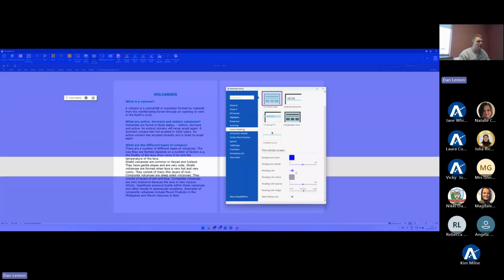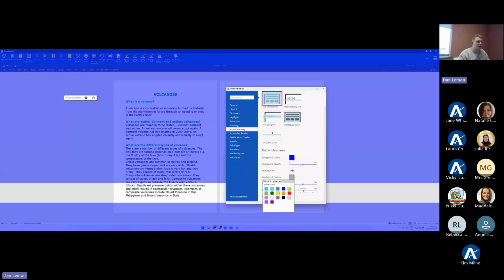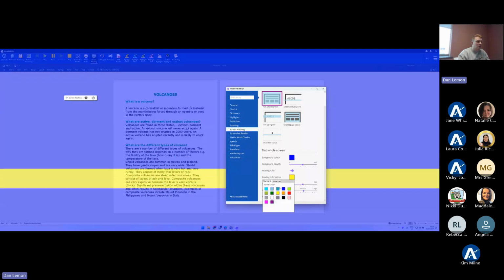Within the colors, you can change the color of the reading ruler. It's just this little square down here. So if we wanted it to be yellow, I can make it yellow. And then I can also just take the color away the way it was previously.